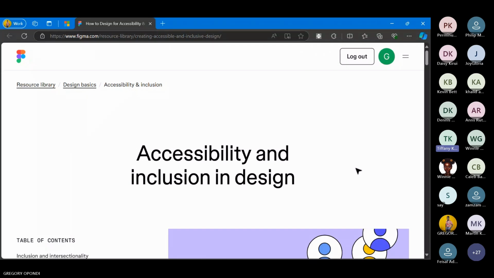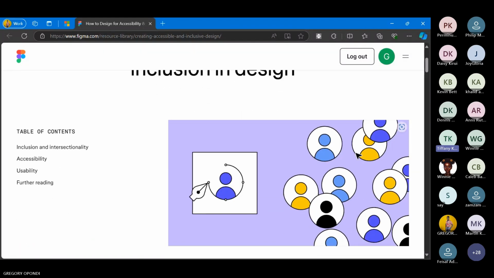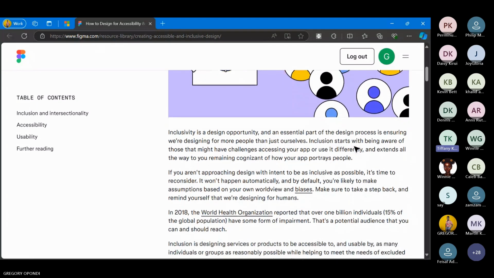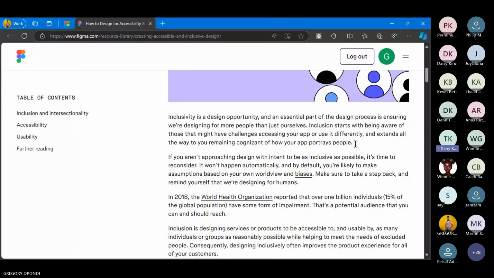So inclusion starts with knowing what you're going through. I mean, knowing what your product is trying to address, and also the challenges that arise from access. Then trying to figure a way of how people can access your product better. So Figma is taking that perspective where inclusion starts with being aware of those that might have challenges accessing your app or using it differently, and extends always to you remaining cognizant of how your app portrays people.